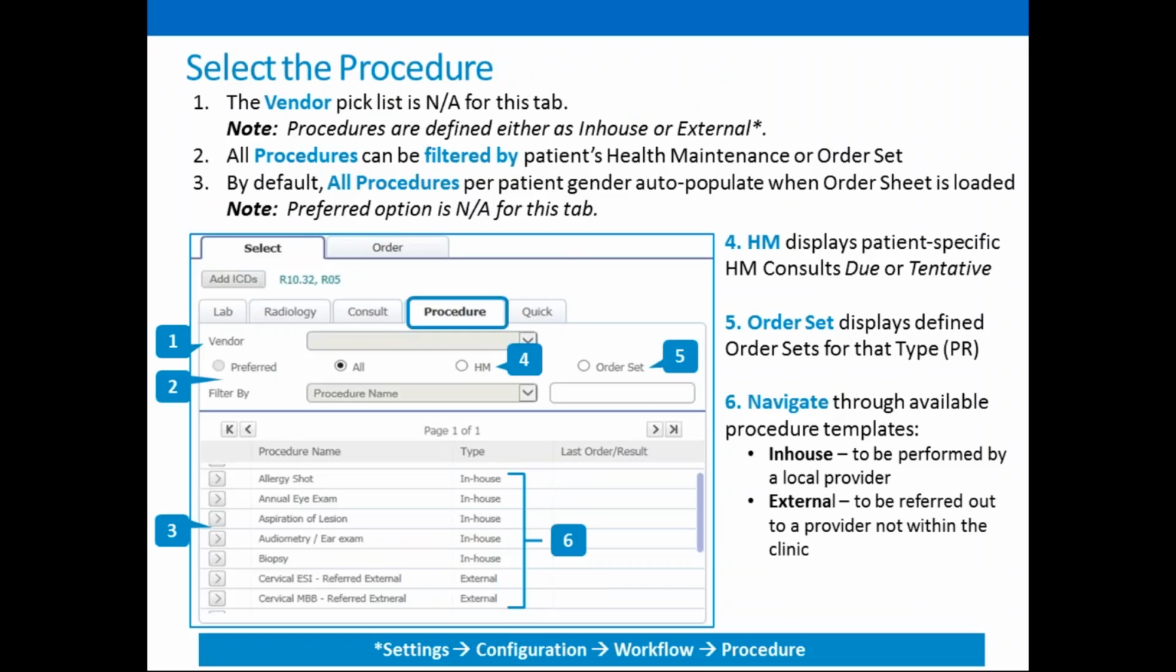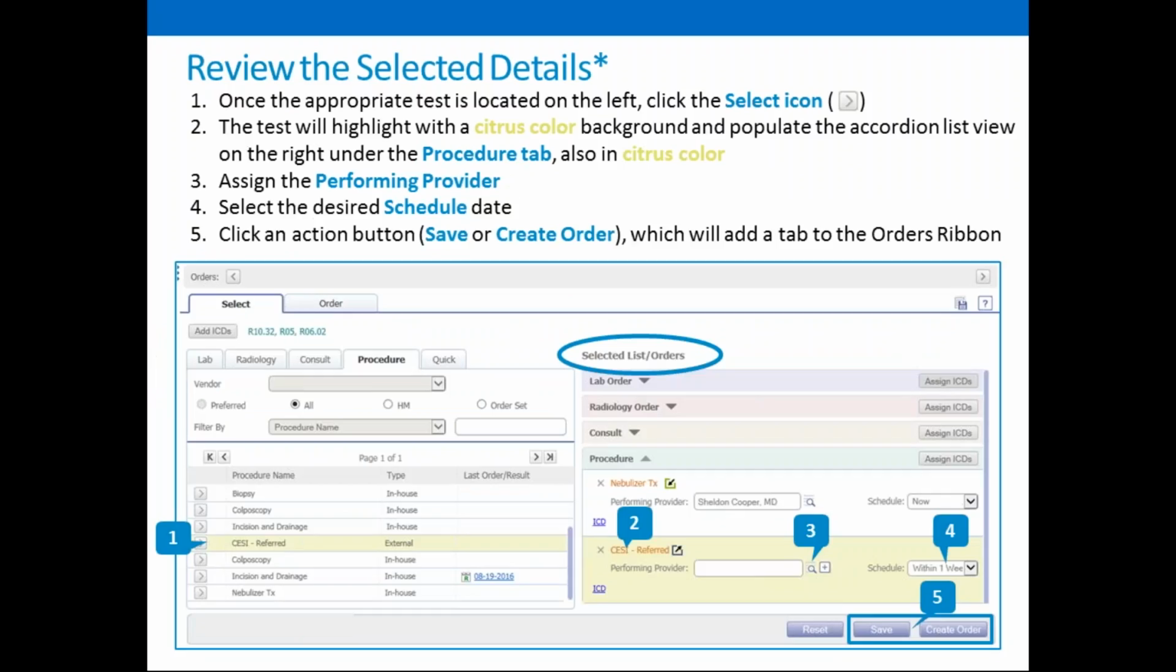Selecting the procedure is no different than we already saw. When you're on your procedure tab, just as with consults, there is no vendor, there is no preferred list, but it will pre-populate procedures that you've defined in your new procedure master. At the bottom of the slide here, you notice a path in blue. Under configuration, with Denali, you will have a new master file called procedure, wherein you can define external procedures, in-house procedures. Is there a checklist or not, and so on. So this screen will pre-populate with all of those procedures. Choose the one you want. It shows in citrus, moves over to the right-hand side.